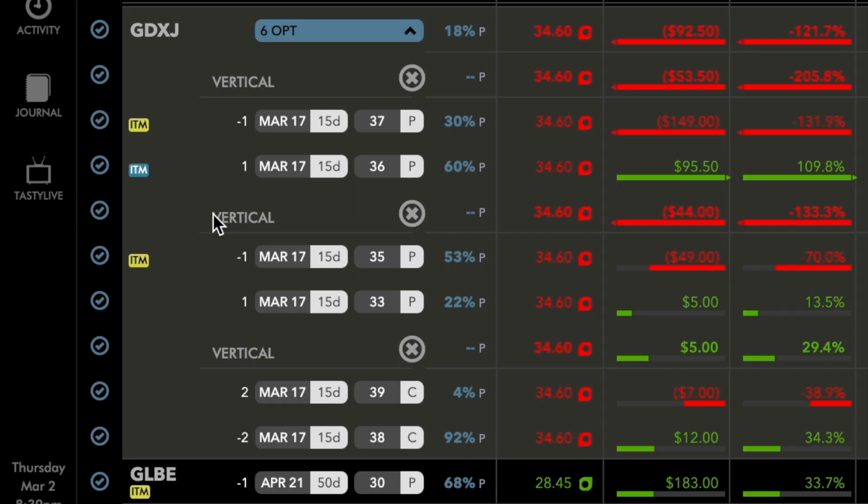All right, folks, it's Eric from Option Edge, and today I want to show you a cool feature that the Tastytrade platform allows you to do that platforms like Robinhood do not allow you to do.